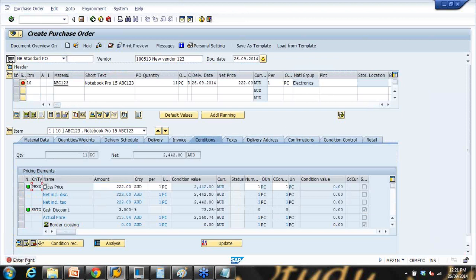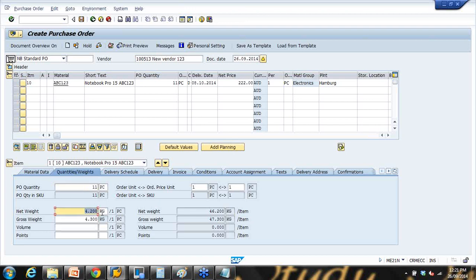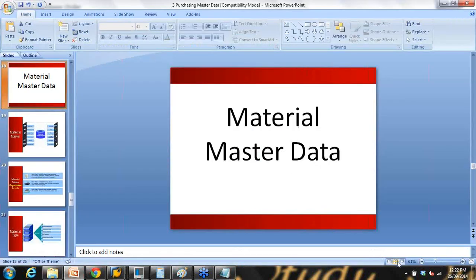and there is an error here, enter plant, 1000 plant. So I just entered this material here, but you can see it copied. It knows the text, the description of the material. Its unit of measure is pieces. If I go to the material data, it's using material group 002, quantity, net weight, gross weight, stuff like that. So this data is coming from the master data that is set up in the material master record. So we'll see now how we can create a material master record.